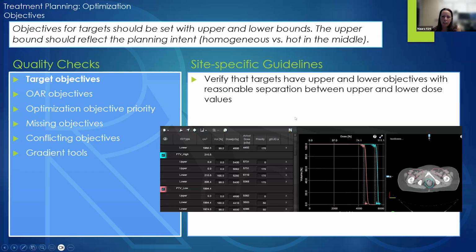We want to verify that targets have upper and lower objectives with reasonable separation and upper and lower dose values. So you'll want to separate for SIB cases. You want to create planning structures for each dose level, cropping the lower dose structures out of the higher dose target volumes and give them, again, reasonable separation with lower and upper dose constraints to try to get uniform dose within each of those dose levels.